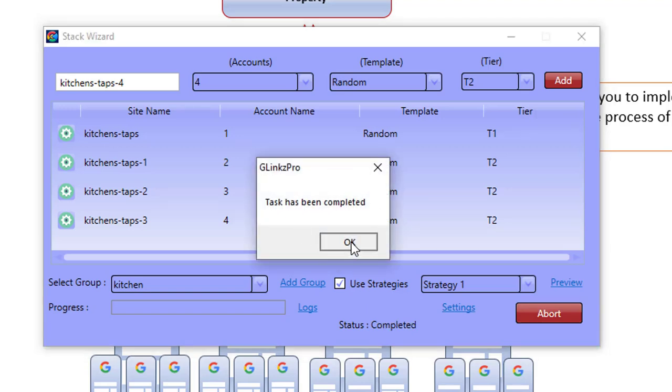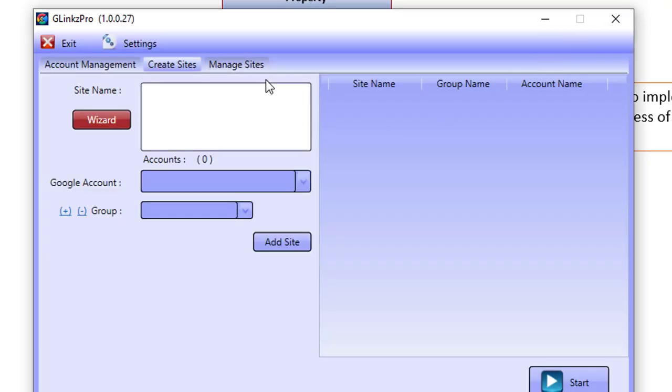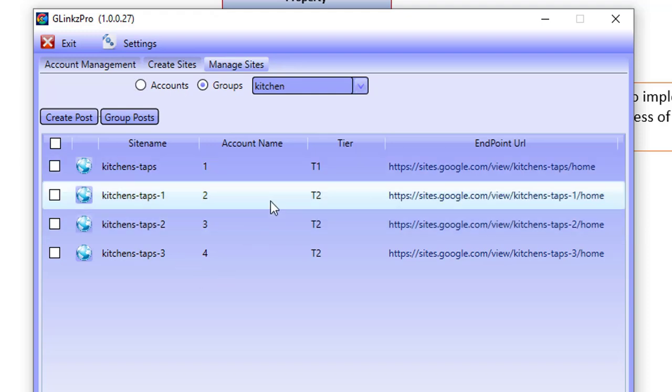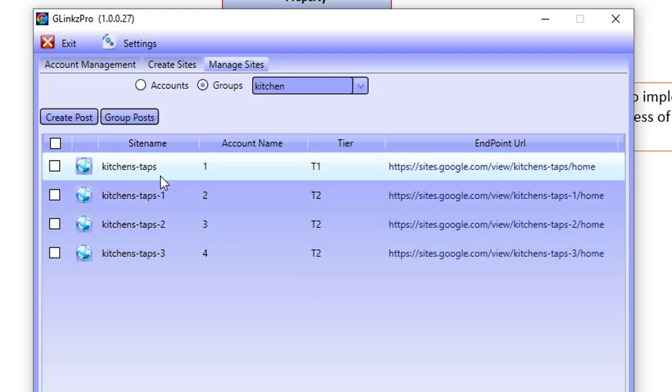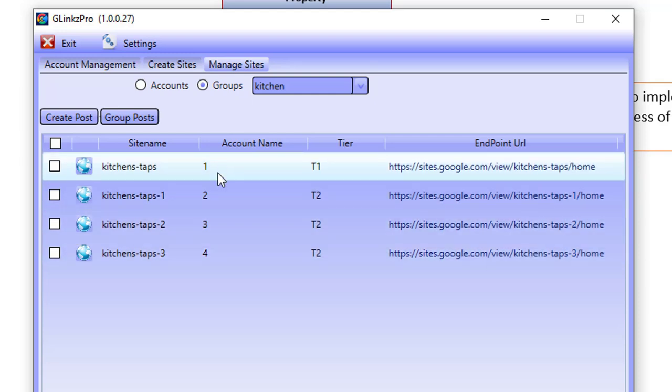Okay, and it's completed. So I'm going to close out of here. We added this into the group called Kitchen. So I'm going to go over to Manage Sites now, and we can see them down here. So here are the websites. We've got Kitchen Taps 1, Kitchen Taps 2, and Kitchen Taps 3 on account numbers 1, 2, 3, and 4. We can actually have a look at these.